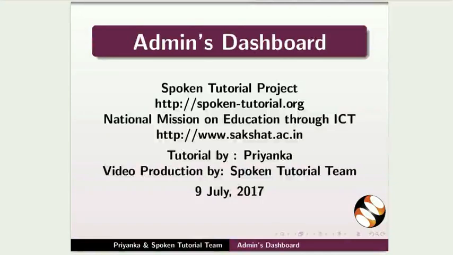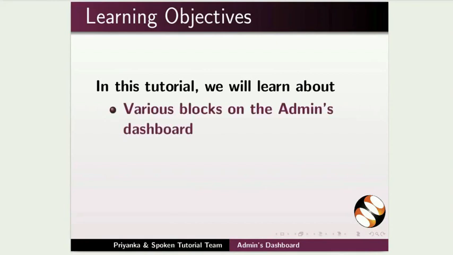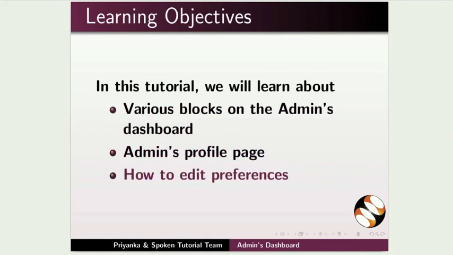Welcome to the spoken tutorial on Admin's Dashboard in Moodle. In this tutorial, we will learn about various blocks on the Admin's Dashboard, Admin's Profile Page, and how to edit preferences.